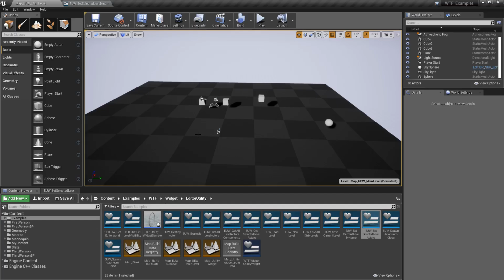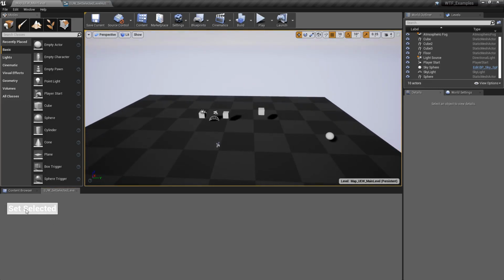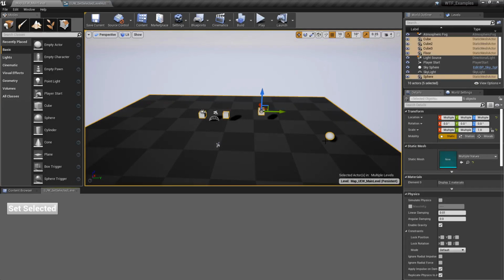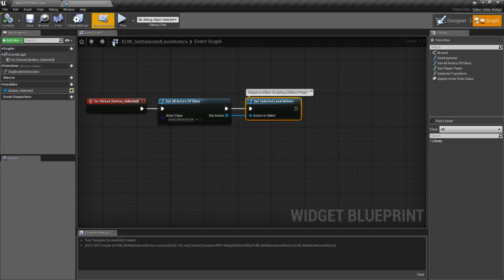We're going to run our example here. I just have a map with some stuff in it. When I hit our Set Selected button, it's going to grab these items. You can see in our world outliner, it grabs these and this. Now these are all static mesh actors.